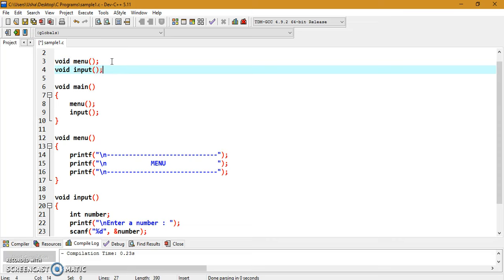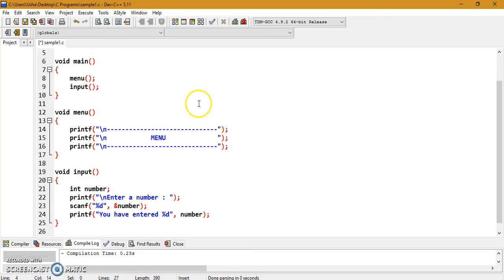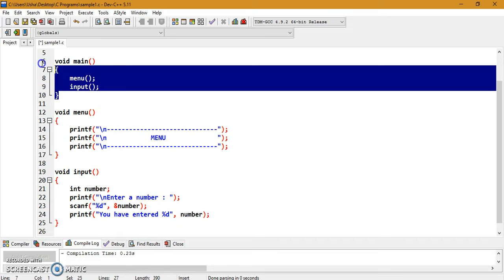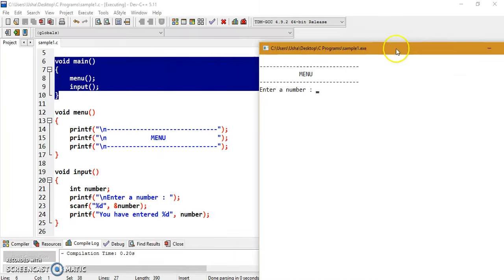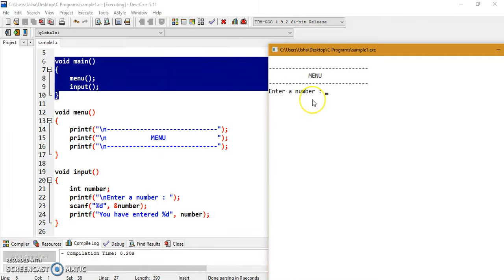Done. Okay, so now let's run this. Altogether, I have one main function. I have two user-defined functions. One is menu, one is input. So let's run this. Still, can you see the output is still the same, but each job is done by a different function. So I put 4 and then I get the same output.